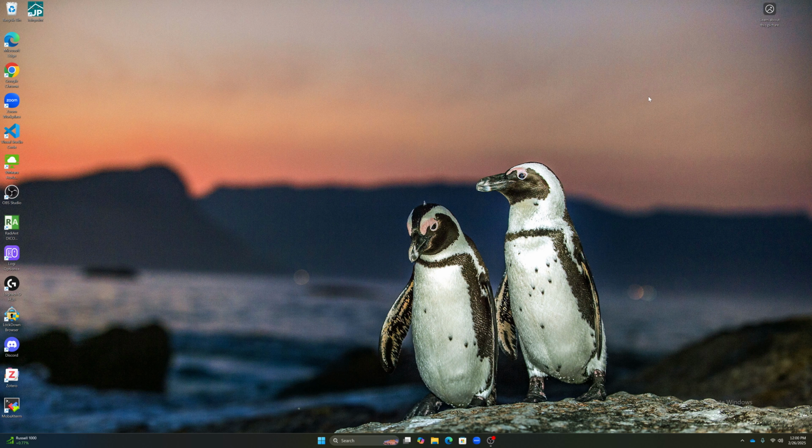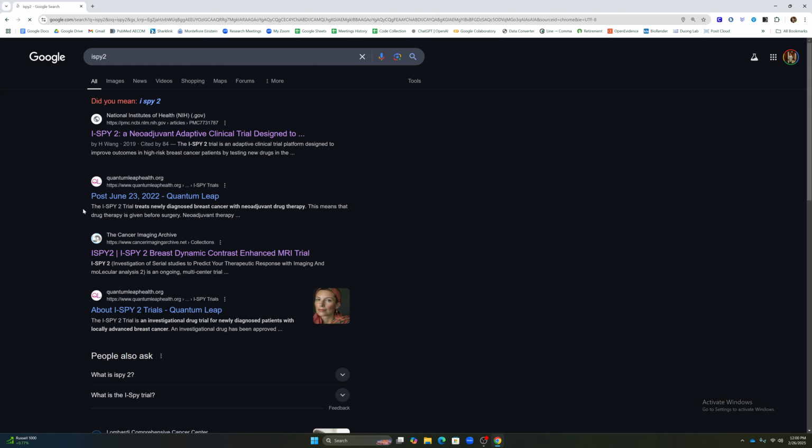Today I'm going to show you how to get started doing some basic data sorting and filtering in medical research data sets. So the first thing you want to do is get data. We're going to use iSpy2 as an example today. On your browser, just search iSpy2 and you will see there's a cancer imaging archive website that'll show up.